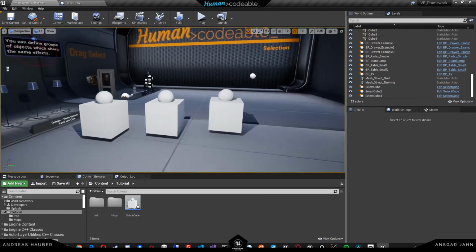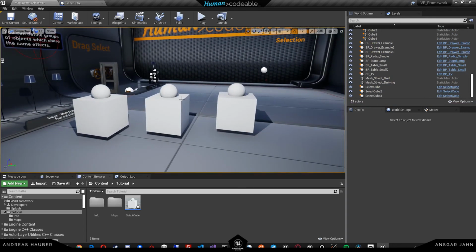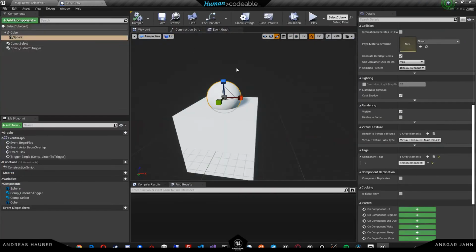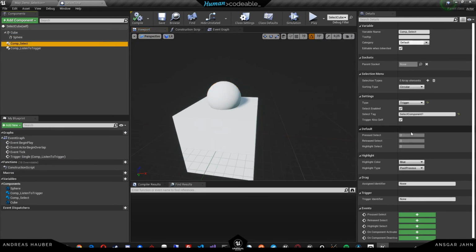Okay, so this is basically it from what I wanted to tell you about the select component. It doesn't have that many options, but it's a very useful thing to quickly interact with objects and to have all kinds of different players interact with it. Remember, this all not only works for the non-VR pawn and the hands, this also works for the laser. And both the laser and the hands usually use the trigger to interact with the select component. But you can set it on any kind of button.